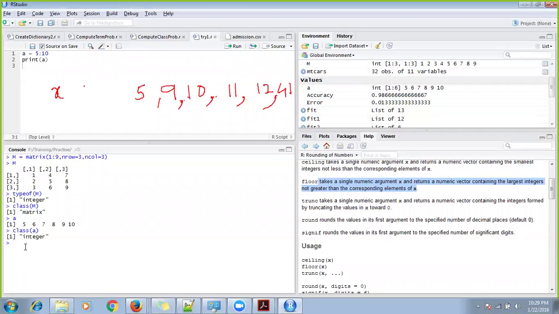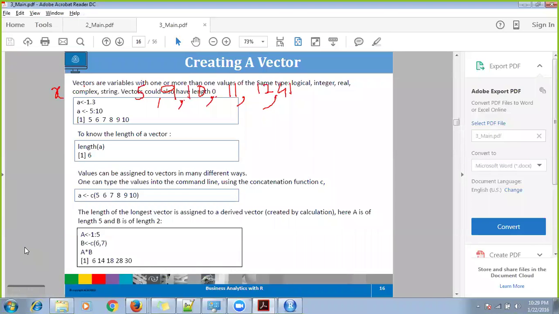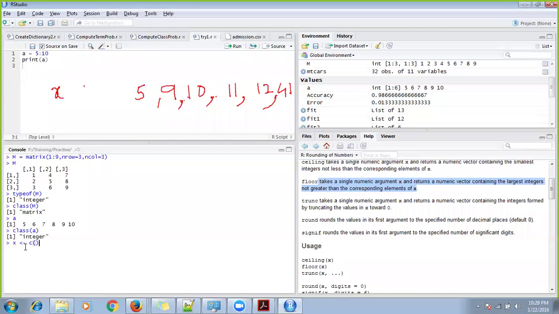just write x equals to, or you can write x assign. Okay, you'll be assigning a series of numbers, right? c is like a vector. Okay, you are actually creating a vector. c is a function which is creating a vector. So 5 space 9 space 10 space 11 space 12 space 41. Okay, now you assign this. Hold on a second, guys.